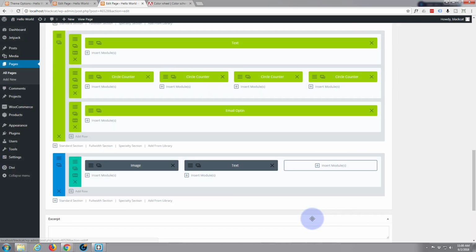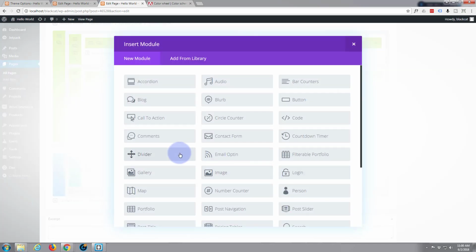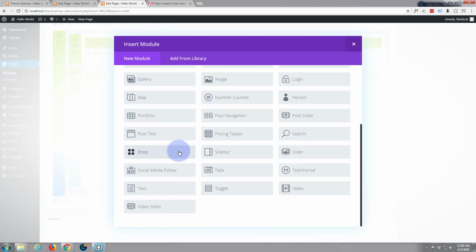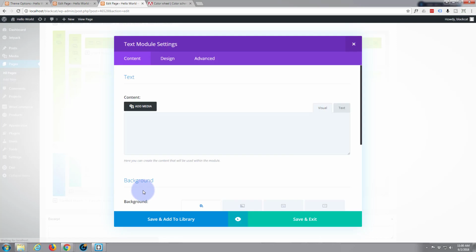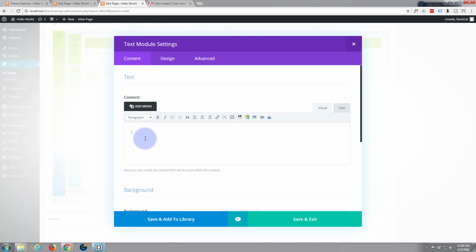So we'll save that. And the third one, let's just do another little text box. Slide down to our text here. Obviously you can put in anything you want to put in there. And I'm just going to write "site by".